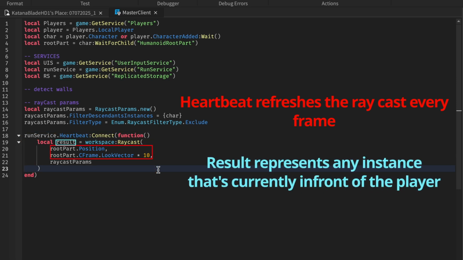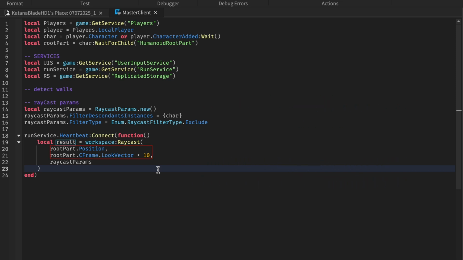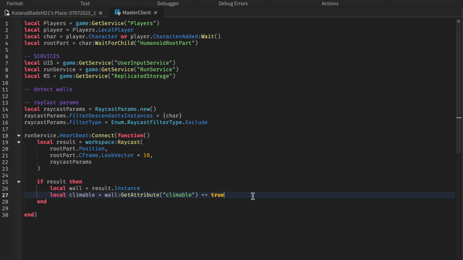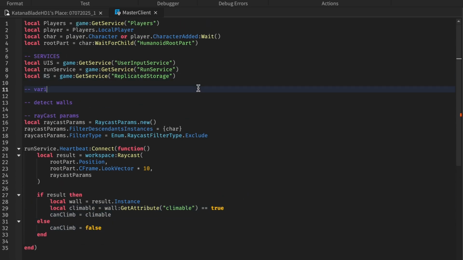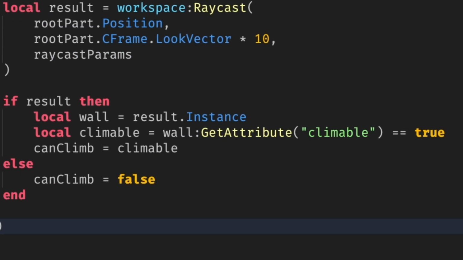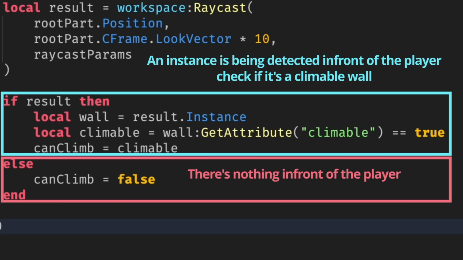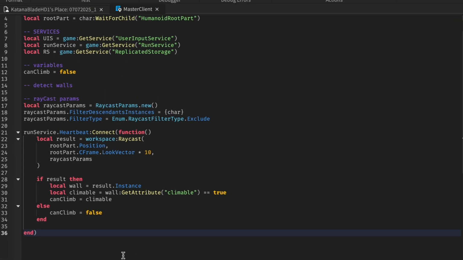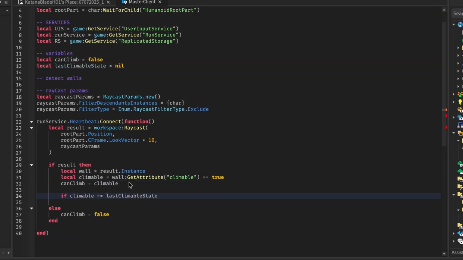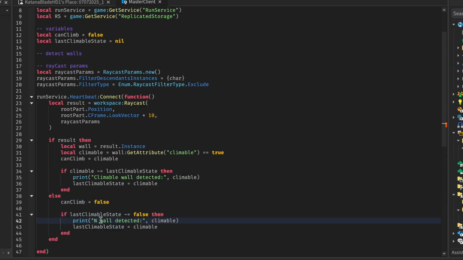Our result variable represents any instance that's currently in front of the player. We can check if this instance has the wall climbing attribute. If result is true, then it means there's a wall currently in front of our character. We'll create a boolean value called canClimb, and this will keep track of whether the wall in front of us is climbable or not. The else statement just means there's nothing in front of the player, so it's just air. We're also going to create a variable called lastClimbableState, which will store the wall instance as a variable, so we can keep track of exactly what wall the player is currently looking at.